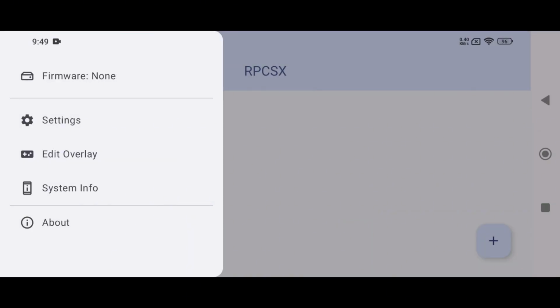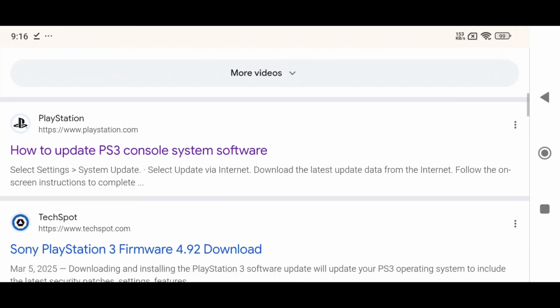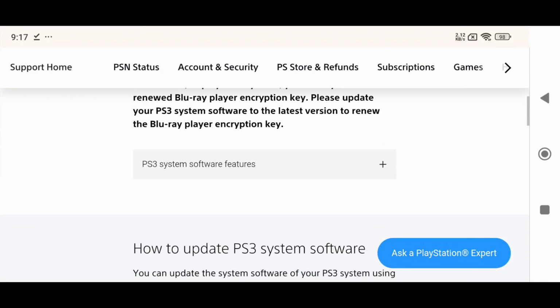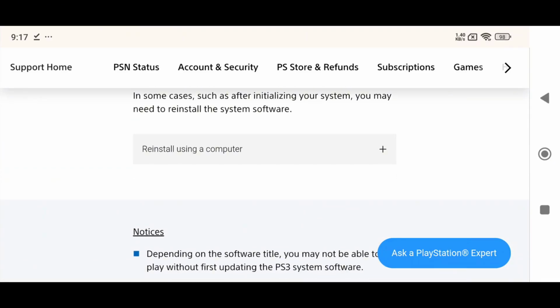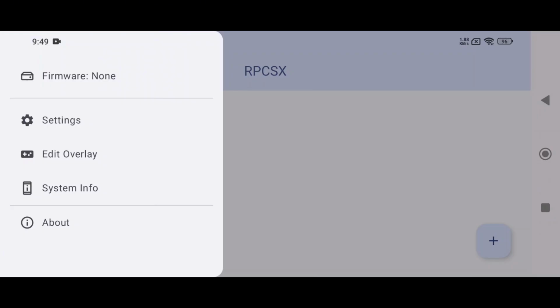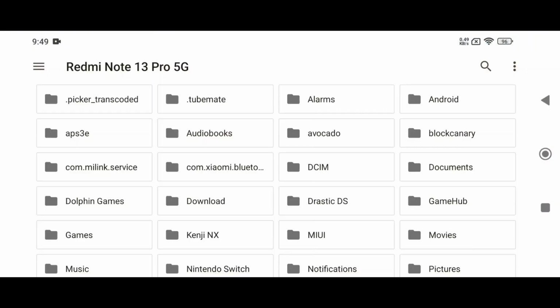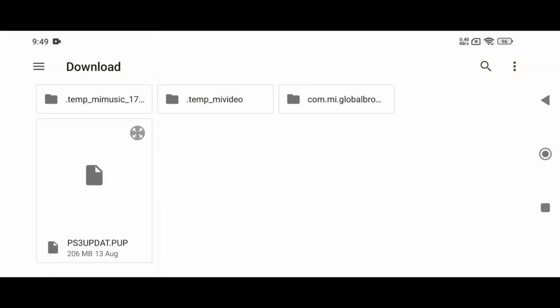Now let's install the firmware, which is a very essential component for running PS3 games. Fortunately, the official PlayStation 3 firmware is available on the PlayStation website, so you can easily download it. After downloading, click on install firmware in the emulator and navigate to the folder where the file is saved. After that, it will take 10 to 20 minutes to compile the file. It depends on your device, so be patient.